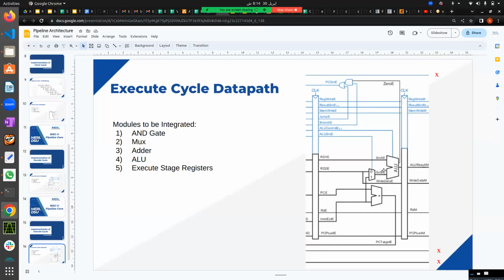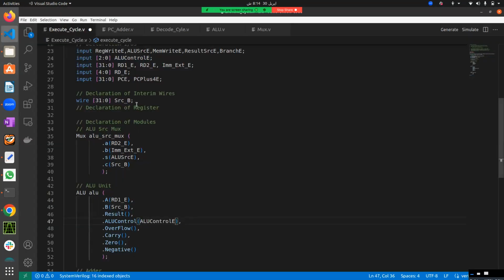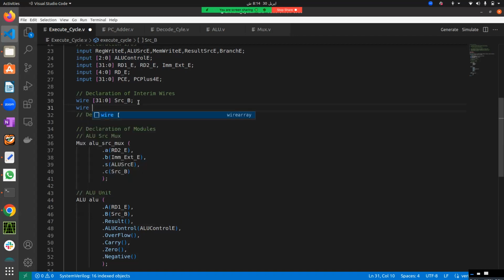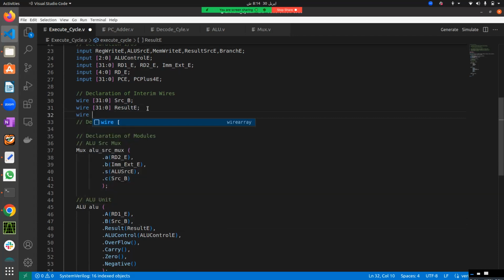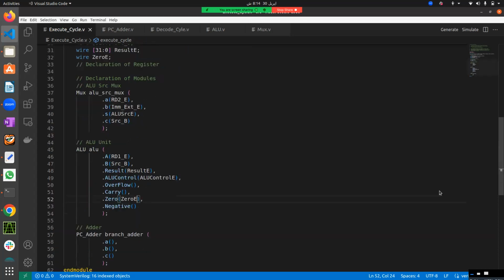And for the result, definitely I need one of my wires to be connected to my register. So let's declare a wire here, which is also going to be 32 bits, and I'm naming it result E, which shows that this is the result of the execution stage. And going to connect it here. Okay, and definitely I need a wire for the zero flag as well. So wire zero E, and going to connect it. Right, my ALU has been connected successfully.